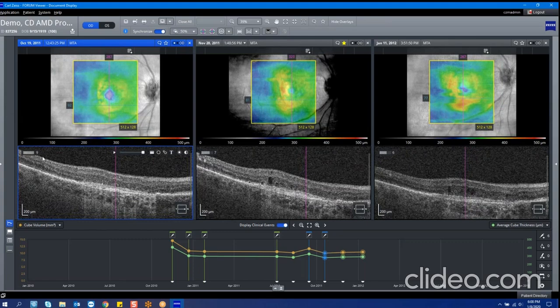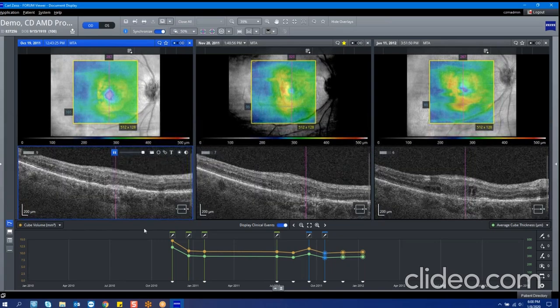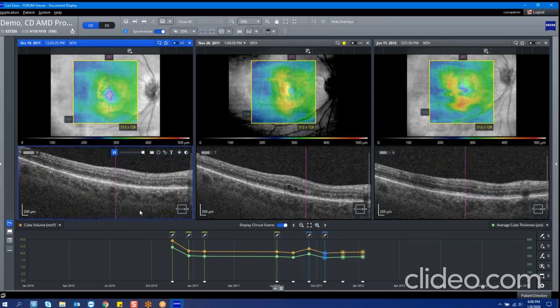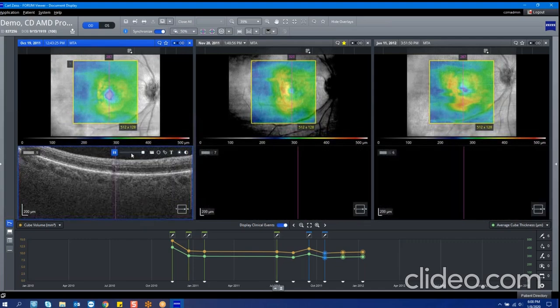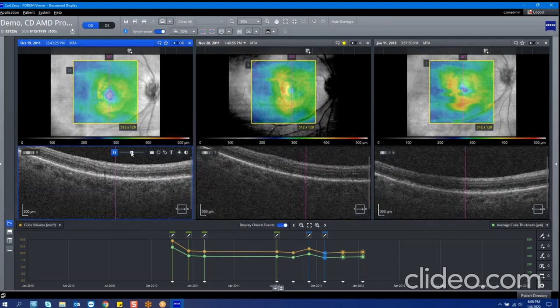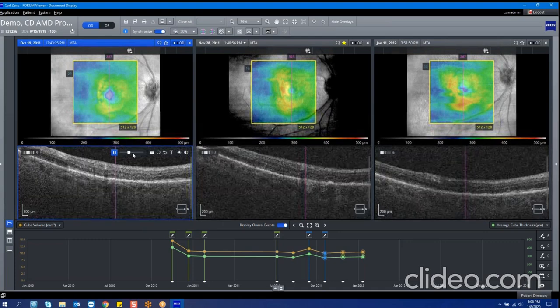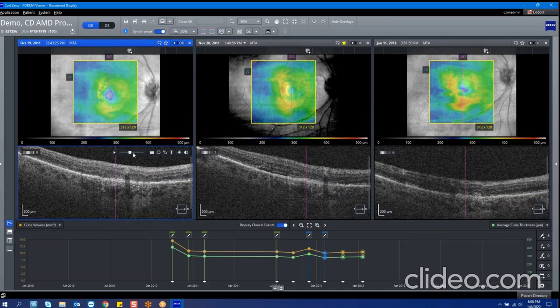You have your signal strength here. This little play feature allows you to just scroll through automatically, so you don't have to use the wheel on the mouse. It just goes through on its own, and you can adjust the speed by dragging this bar here. You might notice that there's a few other features when you hover over.